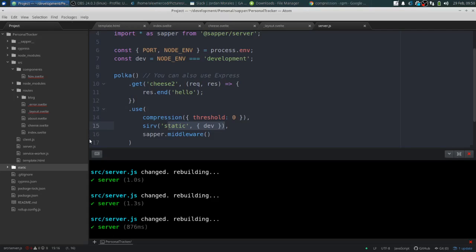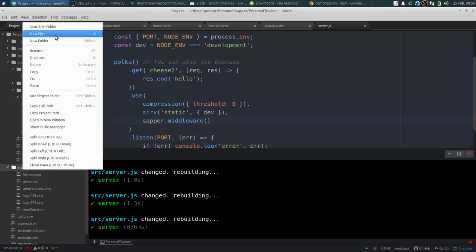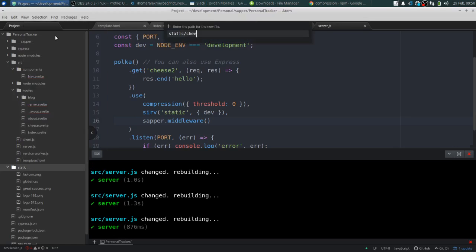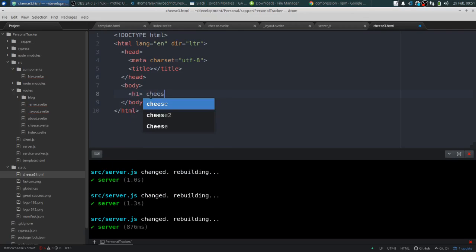Now, last thing I want to test out is using the static folder to actually serve a web page. So let's say I just wanted to do an HTML page, which it should hit, because technically it's going to check the static folder before it hits the middleware. So in that case, if I put a new file, we'll put cheese3.html, and put just some HTML boilerplate, and just put an h1 that says cheese3.